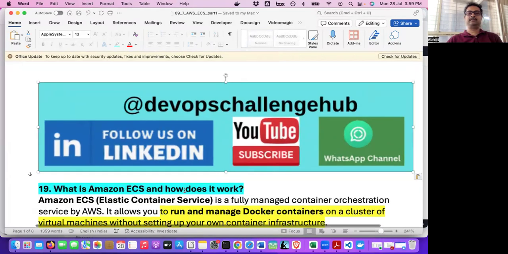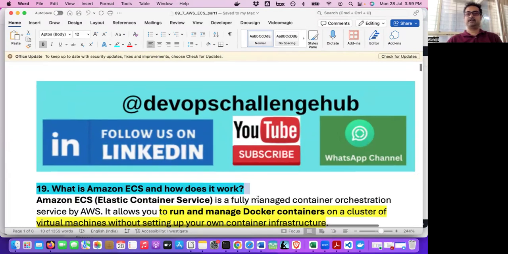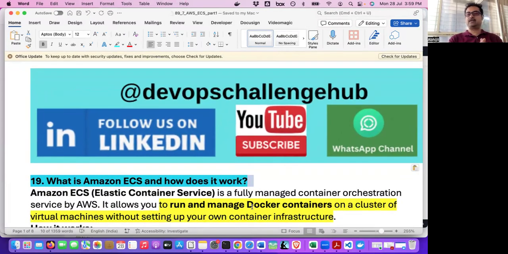What is Amazon ECS and how does it work? Amazon ECS is Elastic Container Service. It's a fully managed container orchestration service which allows you to run and manage Docker containers on a cluster of virtual machines without setting up your own container infrastructure. It allows you to run containers on EC2 instances or Fargate, and it takes care of the container orchestration.